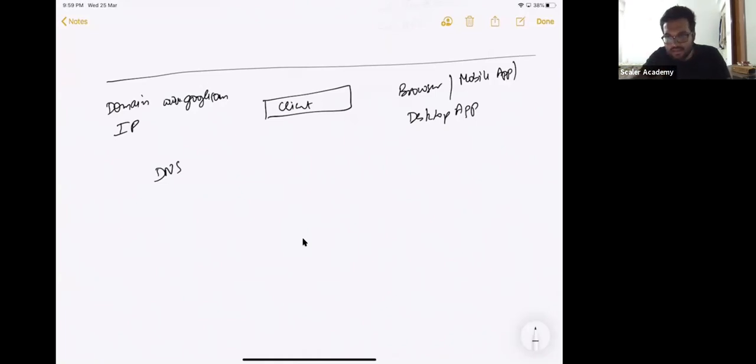Are you guys aware of this? Should be covered in the first class, right? Cool. So what happens? Your client actually goes to the DNS server with the domain name.